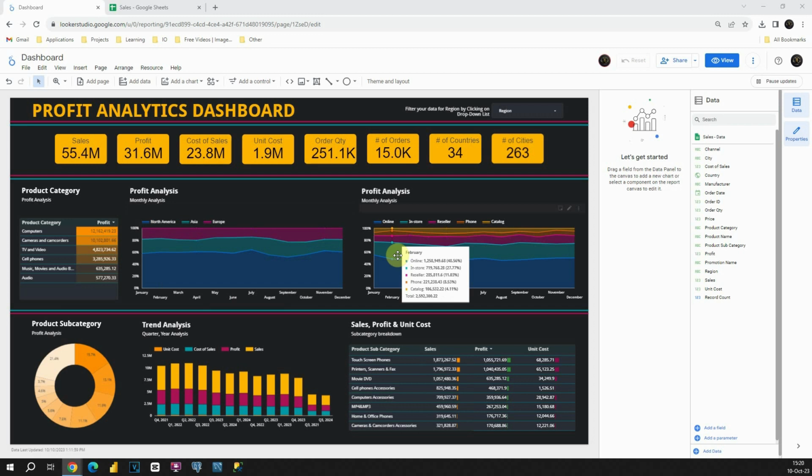The last section will contain also two charts, and we will have one table. So we will be able to see how to create a donut chart and also a stacked bar chart. And after we complete that, we will be able to create the table. Okay, with that being said, let's proceed to the next step.